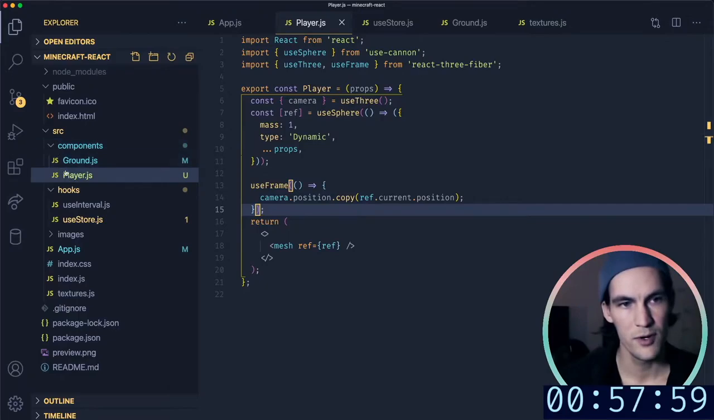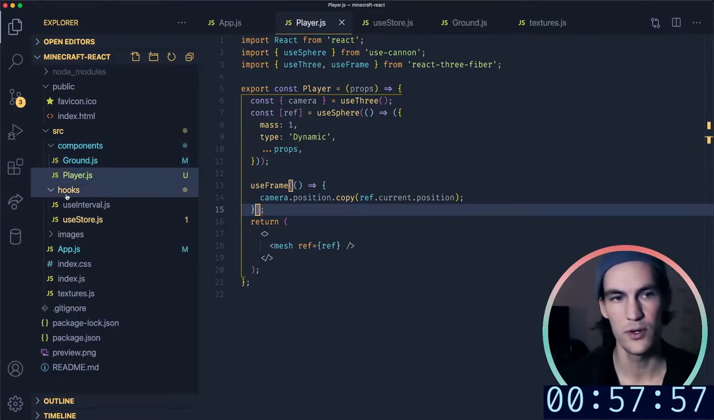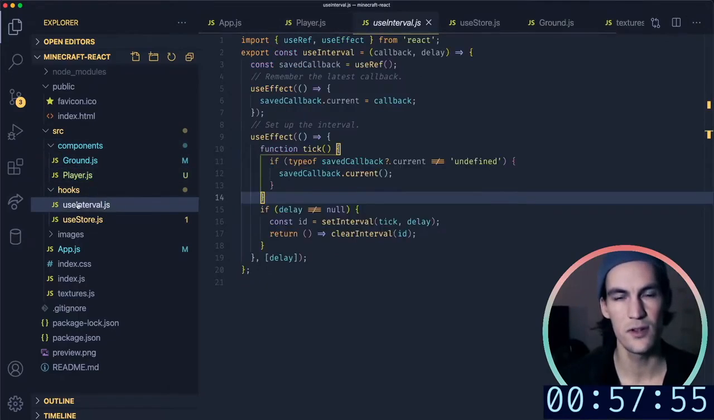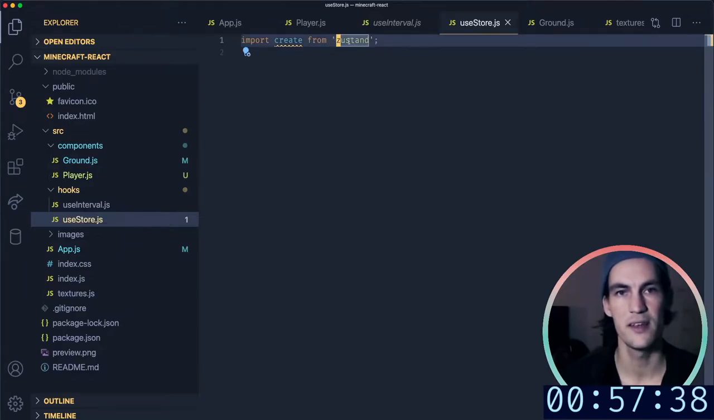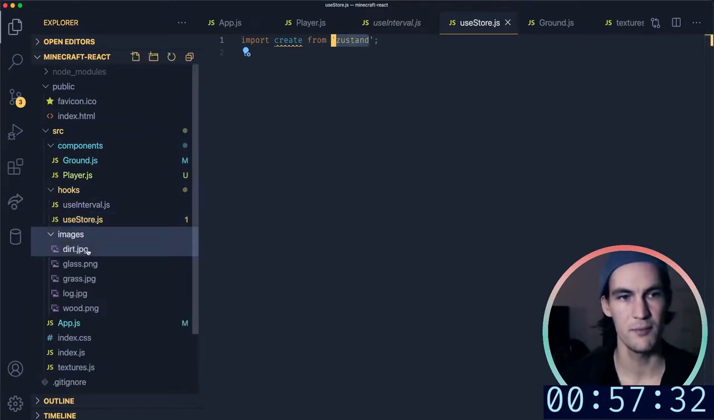We also, apart from these two components, have two hooks. One is a useInterval hook. We're not using it yet, but I'm planning to use it for saving the world every 10 seconds so that you don't lose your beautiful Minecraft creations. And the second hook is a useStore hook, and here we're gonna create the state of our world using Zustand. We also have some images for the different textures of the blocks.